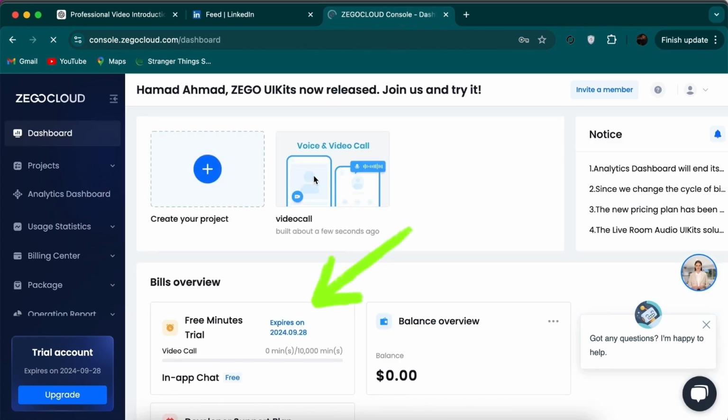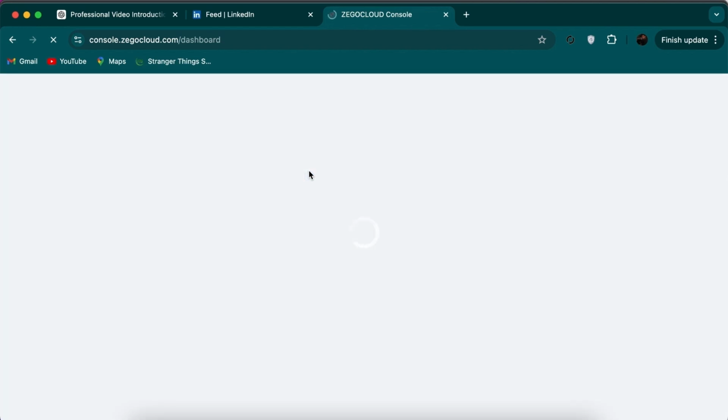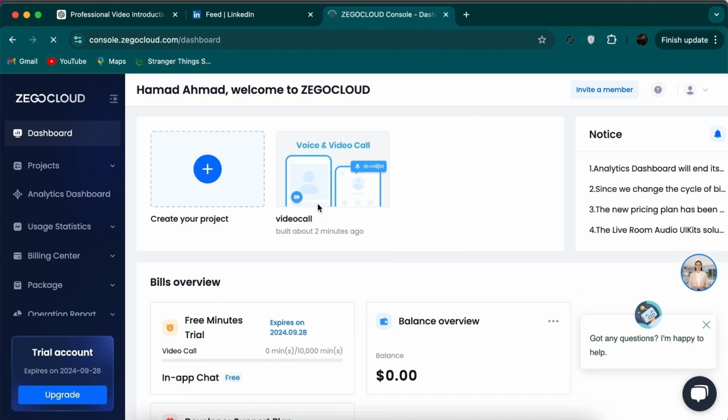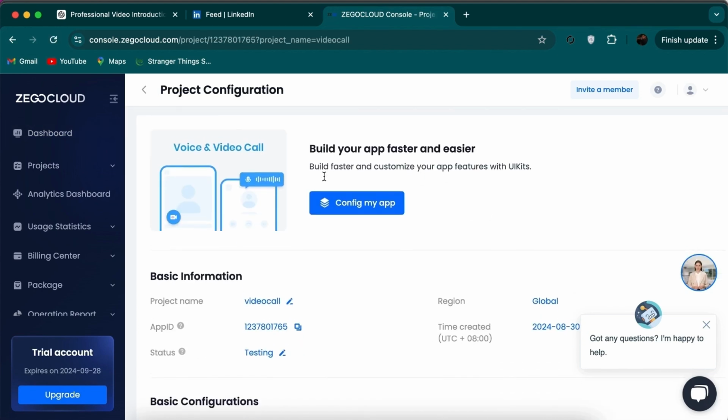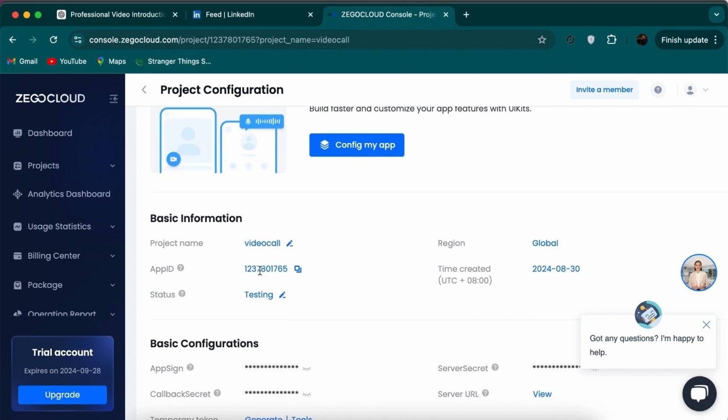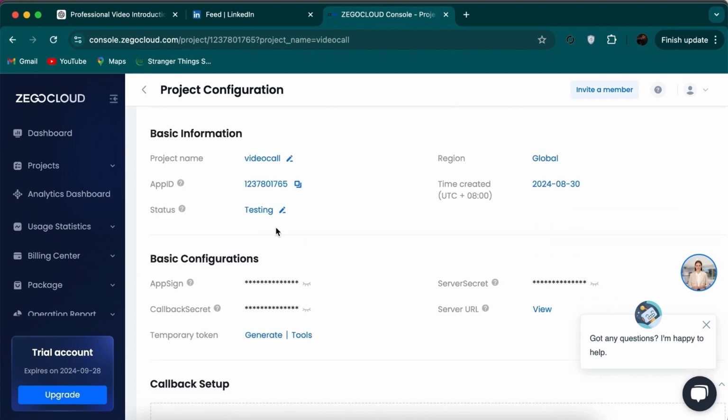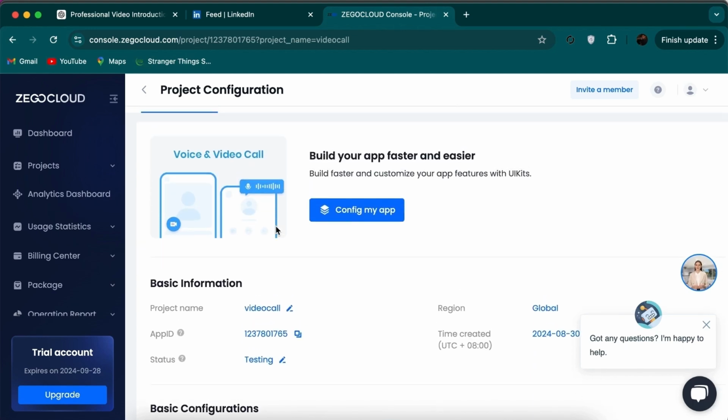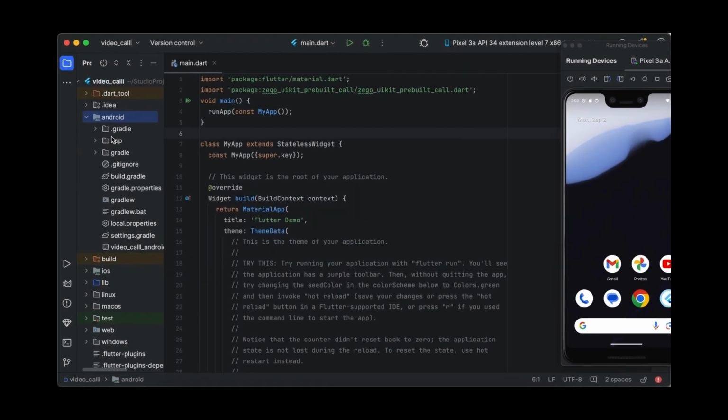On the dashboard, you will notice Zego Cloud gives you 1000 free minutes for 1 month. This is great for testing and developing your app without any initial cost. You will see your project list on the dashboard. Click on it to access the details. Here you will find the credentials for your project, including the app ID and app sign. We will be using the app ID and app sign.